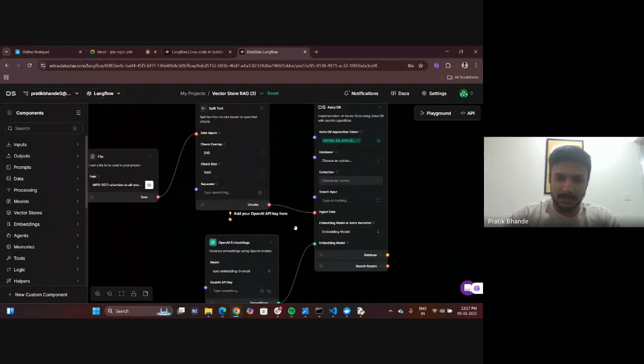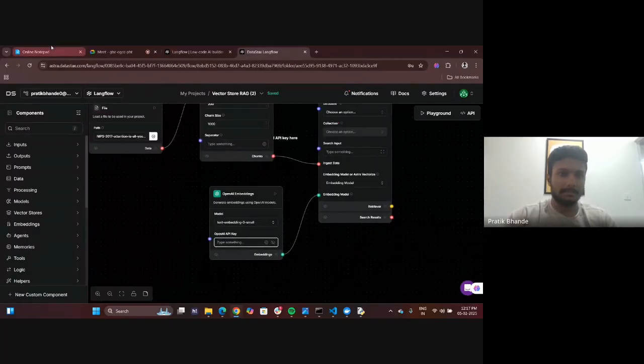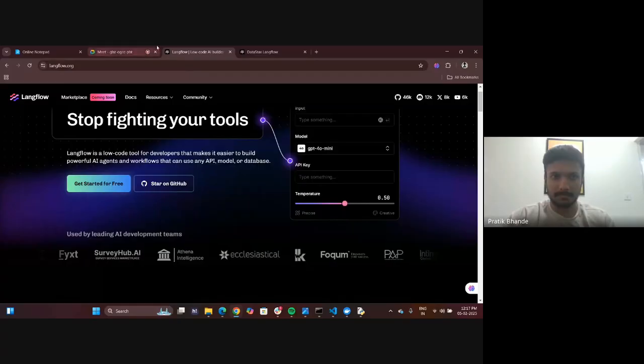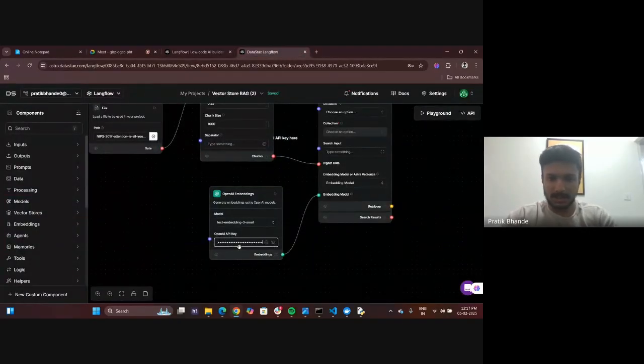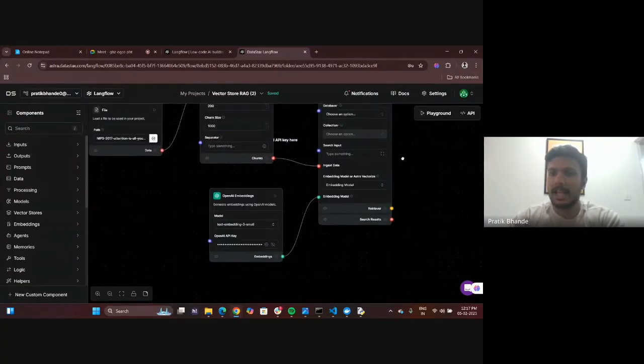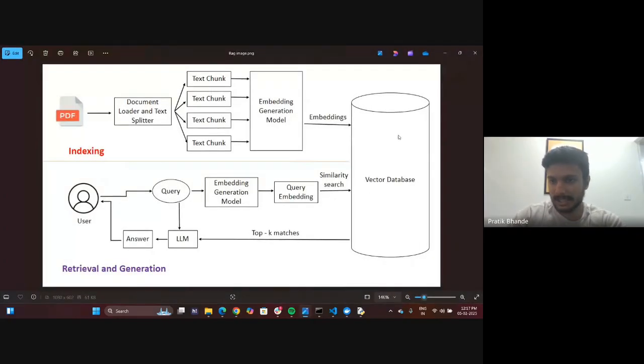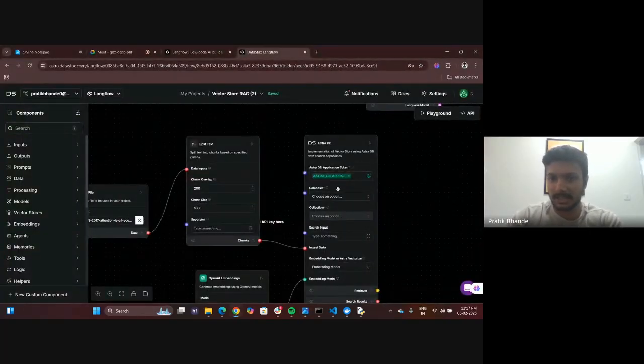After that, we have to set our OpenAI API key again. You can just copy and paste it over here. For embedding, we are using the text-embedding-3-small model, which is one of the most commonly used embedding models. LangFlow also provides its own database, which is AstraDB, and this works as the vector database. As you can see in our image, we need a vector database to store all the vectors converted from the text chunks. So here we are using AstraDB as our vector database.